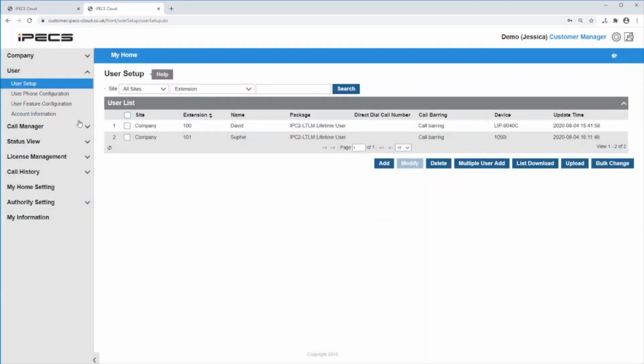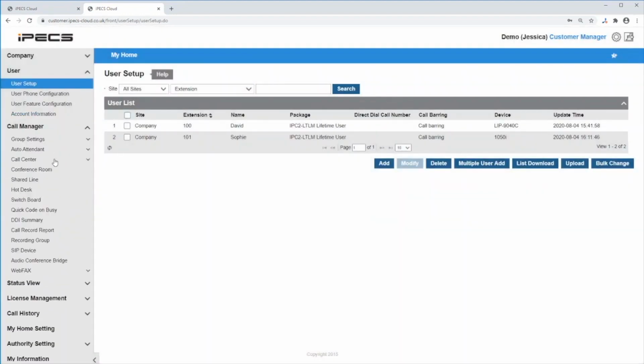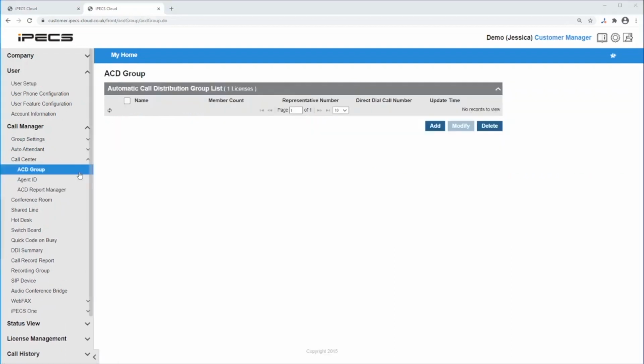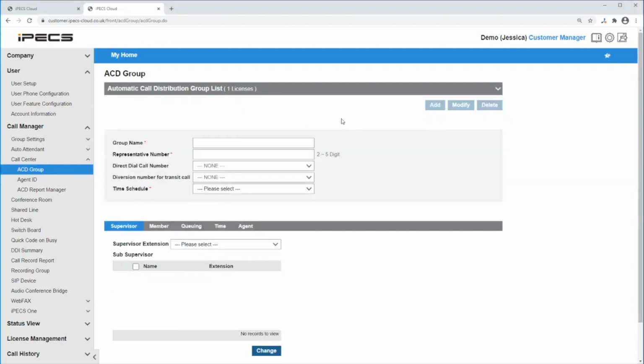Then go to Call Manager and under Call Center, click on ACD Group. On the top you can see how many ACD group licenses you have. Click on Add to add a new ACD group. Give the group a name and a representative number. Ensure you are entering an unused number. You also need to enter the time schedule this group will follow.